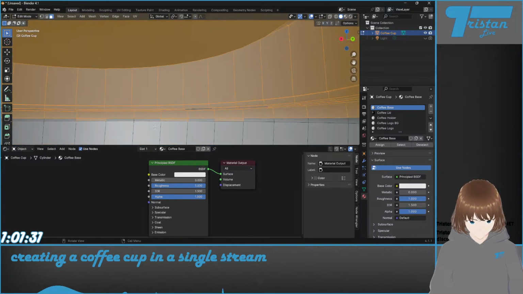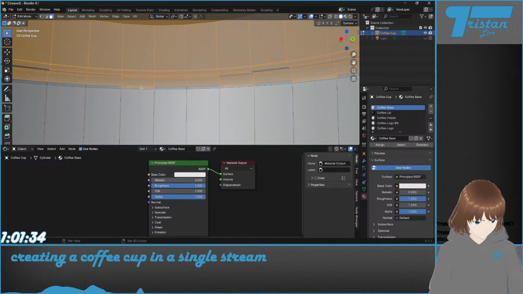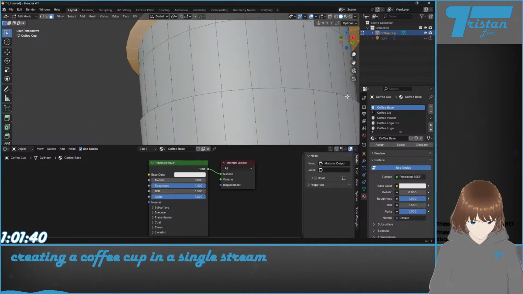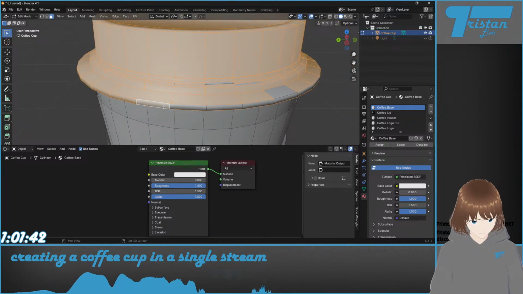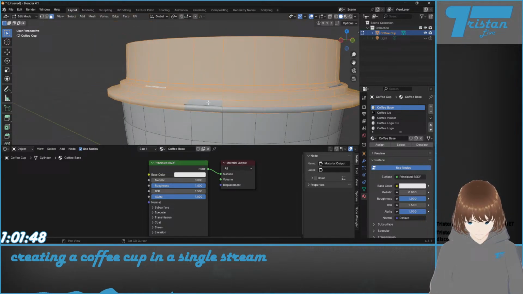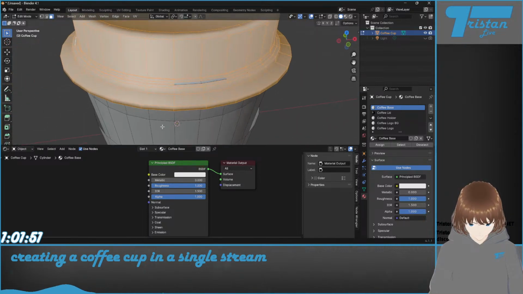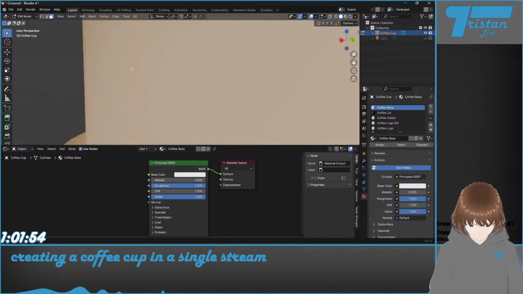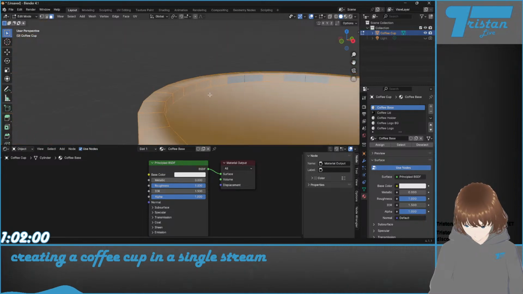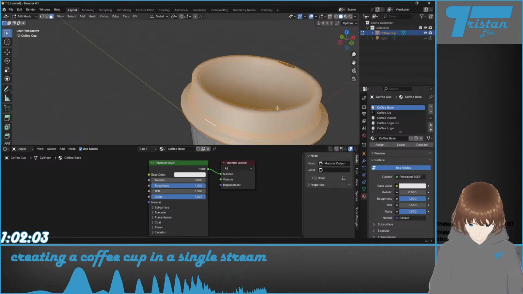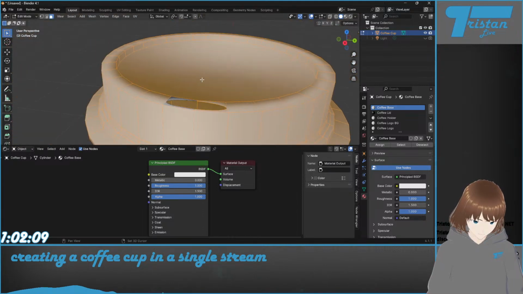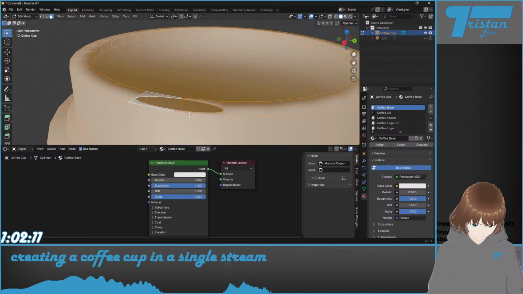But I don't really think those are too noticeable. Just making sure that everything's all lined up. There we go. Get that one too.